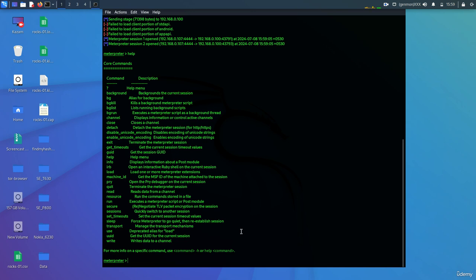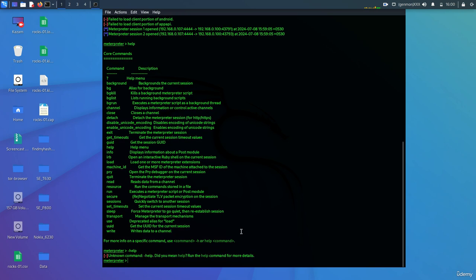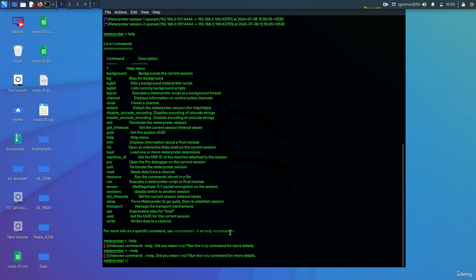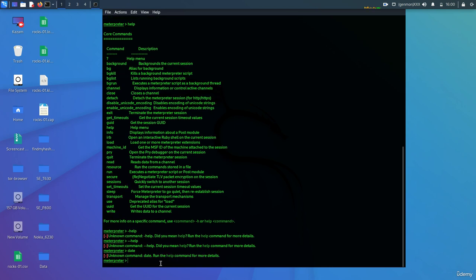Just type in the command like help, hyphen help, and there's an error, so give double hyphen help. I don't know why it is giving so many errors. So give the date command, and it is also giving an error again.